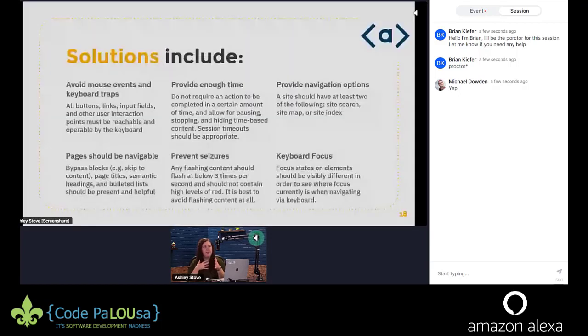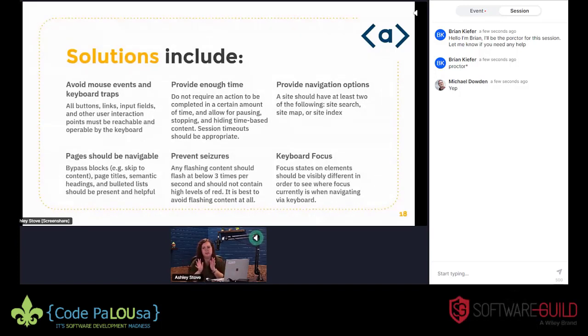So you can do all of this by avoiding mouse traps and keyboard traps. If there's anything on your site that says like you have to be here until you fill this out, that's just going to throw people off. Provide enough time. Don't say, hey, fill out this CAPTCHA in the next 5 seconds, or else you're going to be locked out. A lot of people need extra processing time in order to get past that. You should have several different navigation options. In addition to your navigation, you should have site search, sitemap, site index, combination of those in order to be able to navigate the site.